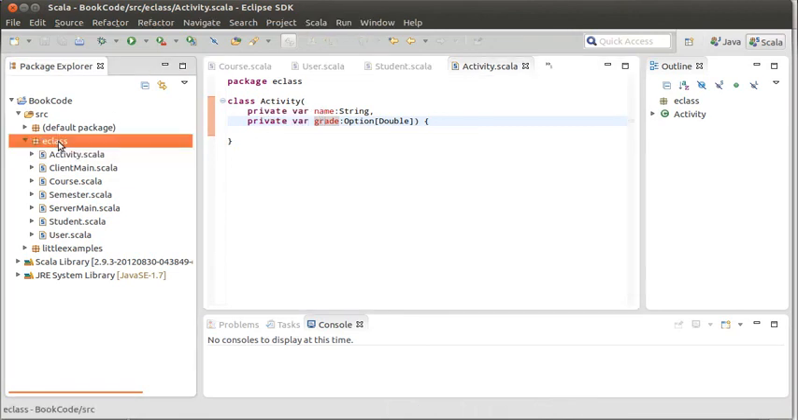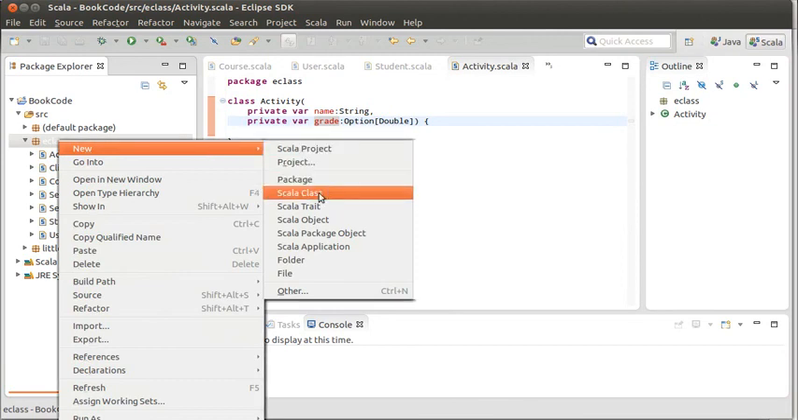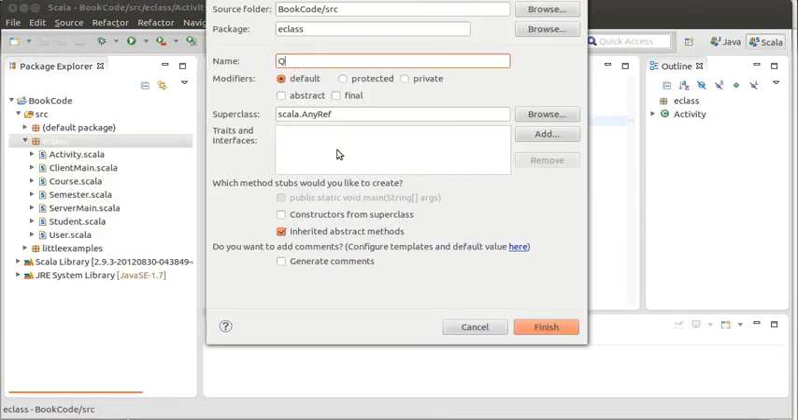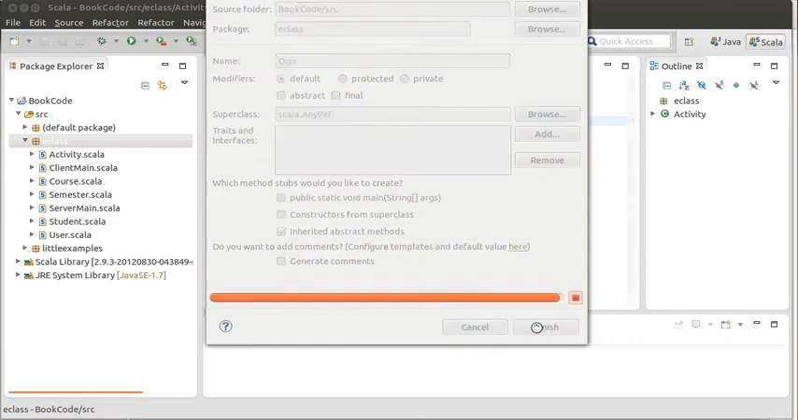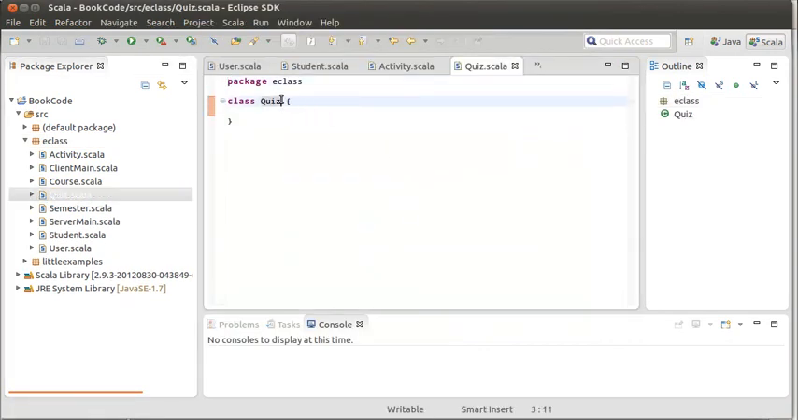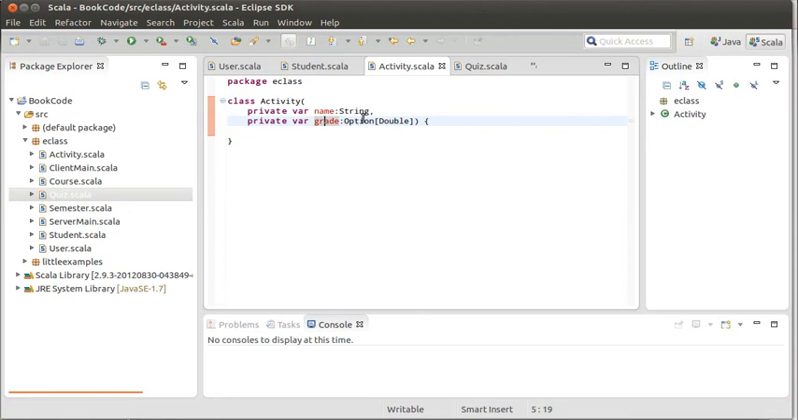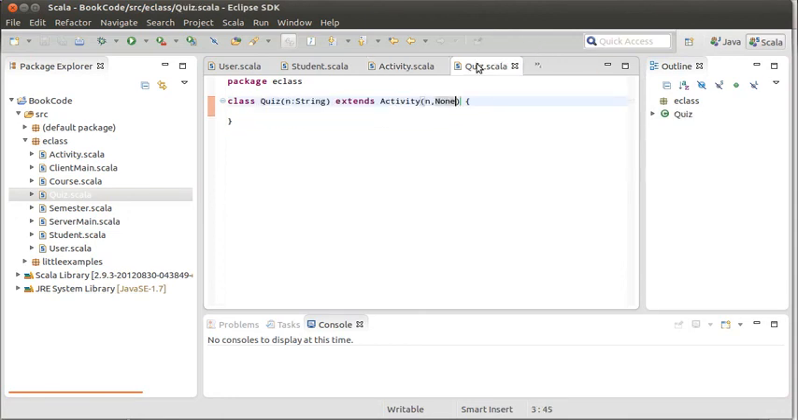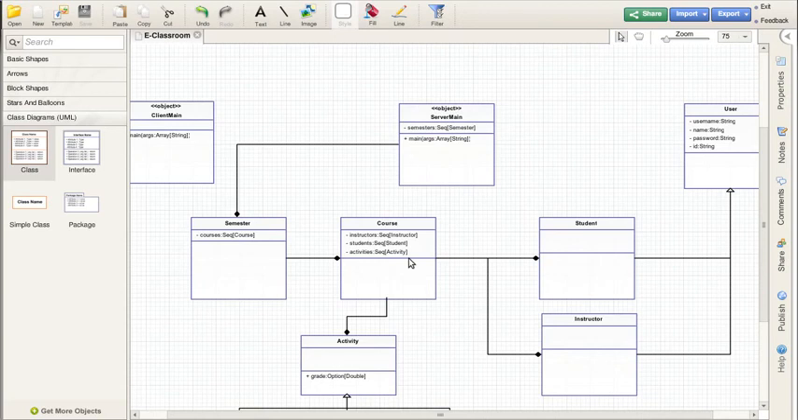And I'm only going to take time in this video to create one more subclass of this. We'll call it our quiz. And it will extend an activity with that name and none, because it starts off where the grade, well, there isn't a grade to start off with. So I just wanted to show you the beginnings of how inheritance might play a role in this project.